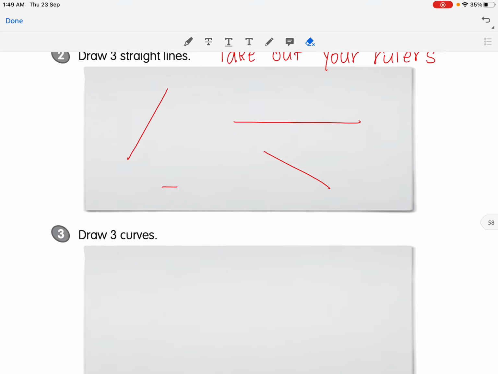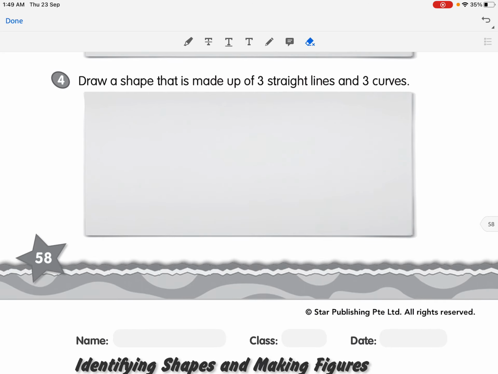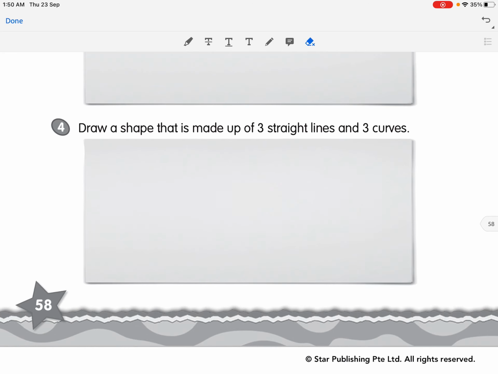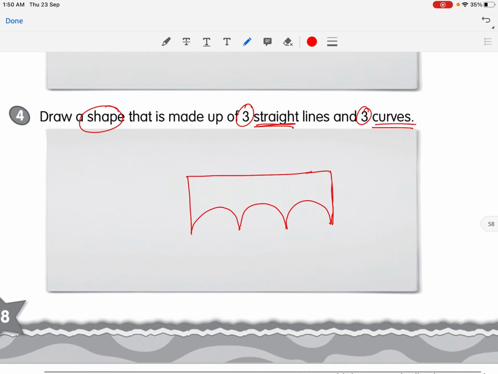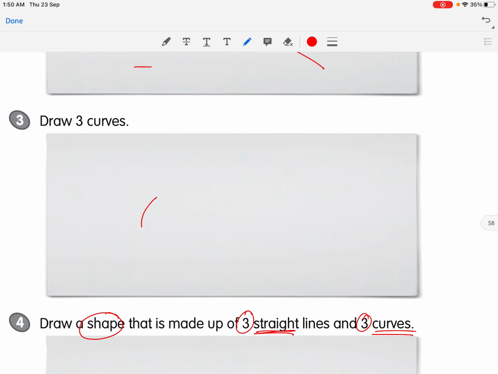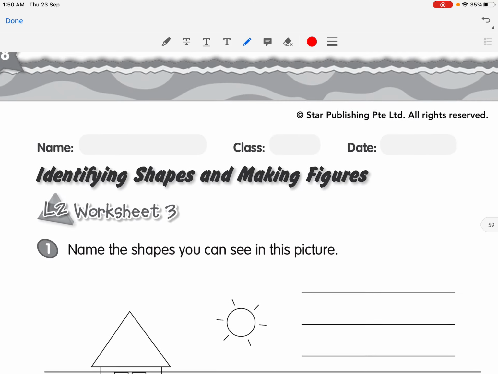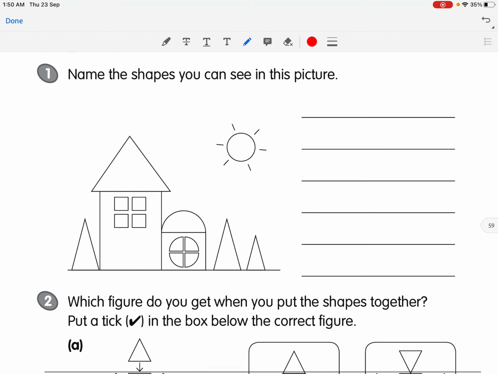All right. So you spend some time to do this. You can design the shape however you want it, but just take note that it must be 3 straight lines and 3 curves. All right. And I'll just leave the example here if you want it to be like this. I just leave it to you, 3 curves. It can be like this. All right. Or 3 curves. Smiley face. So hit the pause button, okay, before we go on to the next one.